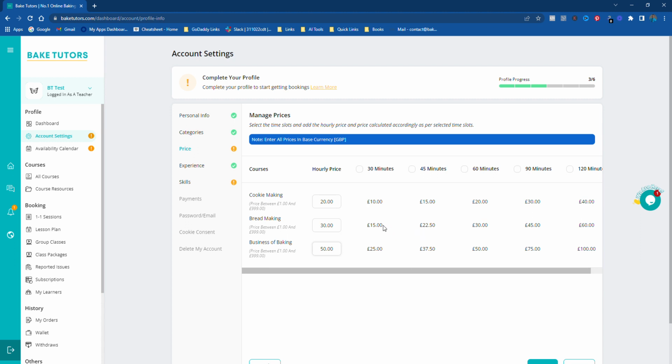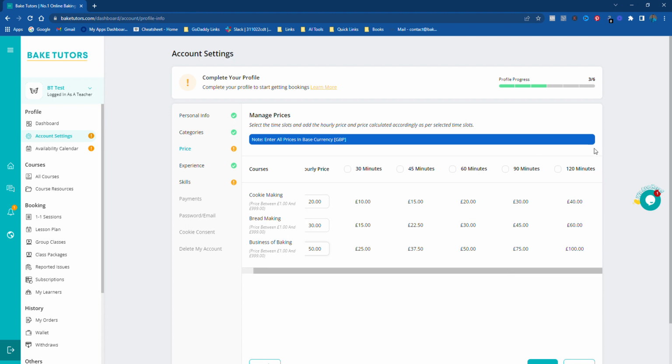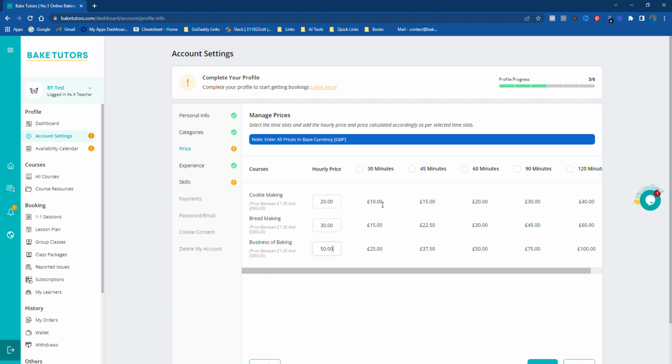Now, you want to then set the timings for your sessions. If you know your sessions can be any of these, you can let people book 30 minutes of a session with you. That means they're paying you £10. But if you know nothing you're teaching here can be taught in 30 minutes, you can simply select these ones and say, yeah, if you want to have business of baking with me and you want to book a 2 hour session, then go for that. That's what you will pay. This will basically be options for people to select from.